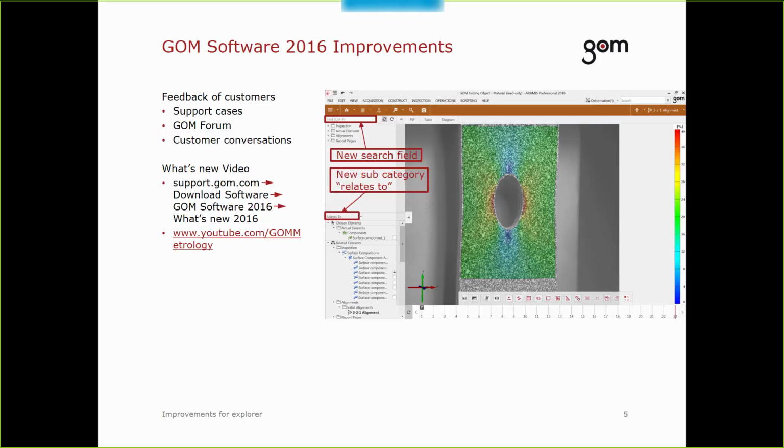For more details about the functionalities I will show you during the webinar, please use the direct help or have a look at the What's New videos. You can find the videos in our GOM service area under support.gom.com, download software, GOM Software 2016, What's New 2016. Or you can use our GOM Metrology YouTube channel. Within a short live demonstration, I will show you the new functionalities.